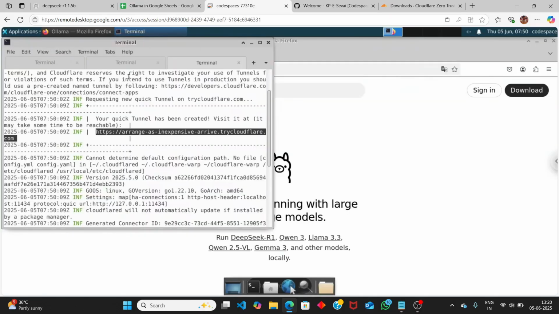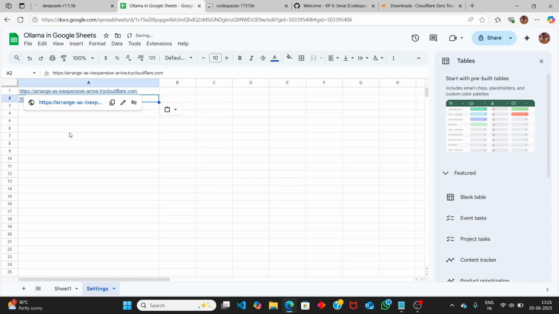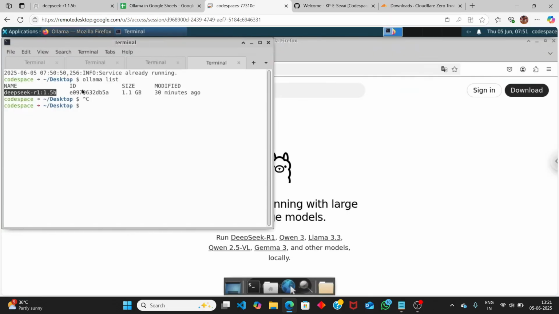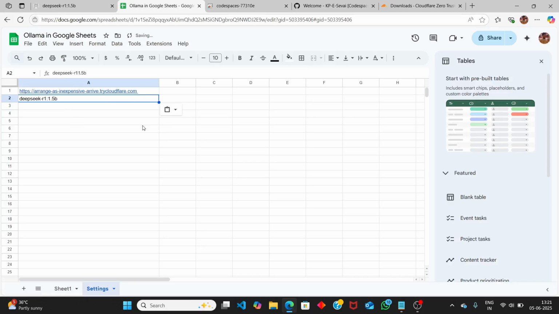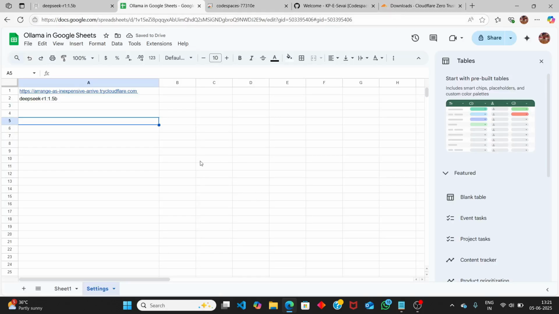To get the model name, let me open up a new terminal. Don't close this terminal. Let me open a new terminal and just type the following command: ollama list. This will list all the models that are installed in your system. Say DeepSeek R1, so just copy this. This is our model name, and paste it here. I think we have not copied it properly, so let me clear this, go to the Ollama server, copy it properly and paste it here. The A1 cell is for the URL and the A2 cell is for the model name that you are using. So that's it. Then what we have to do is create the Apps Script.